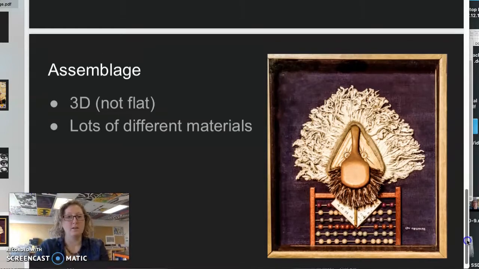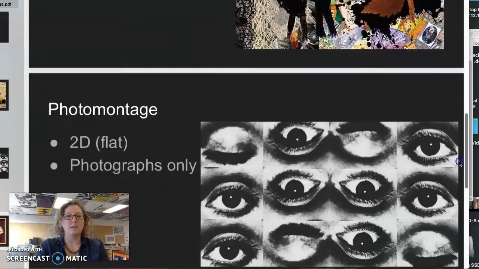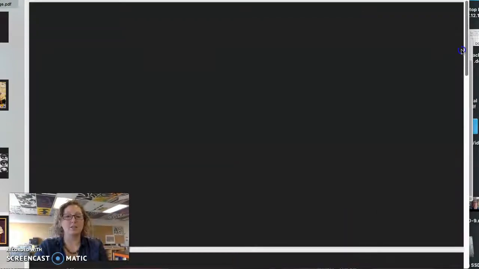Okay, so assemblage, photo montage, and collage are the three categories that we are going to work within for your mixed media project.